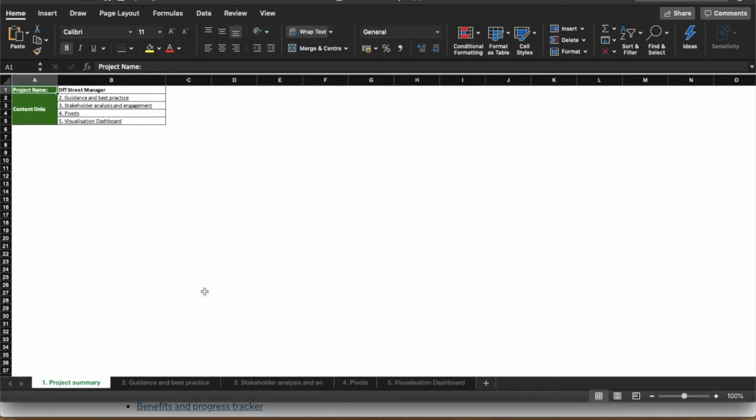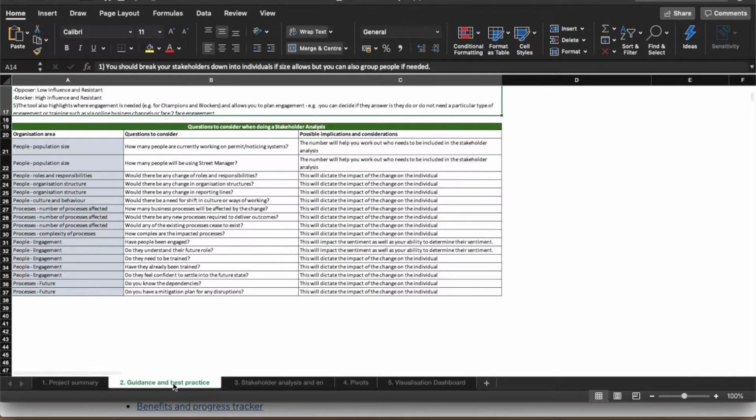We would advise that this analysis is carried out at the start of the project, as it will help your planning activities. It's important to also note that this should be treated as a live document, so you should keep it updated throughout the change just to ensure that you keep it up to date. More information can be found on the Guidance and Best Practice tab. For example, when you're talking about people and population size, ask yourself how many people are currently working on permit and noticing systems, and how many people will be using Street Manager.